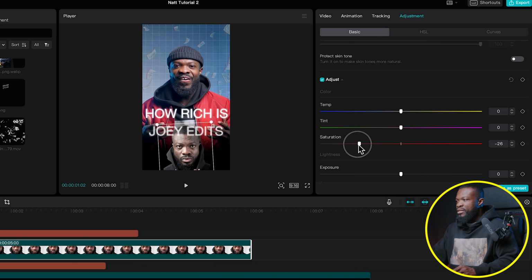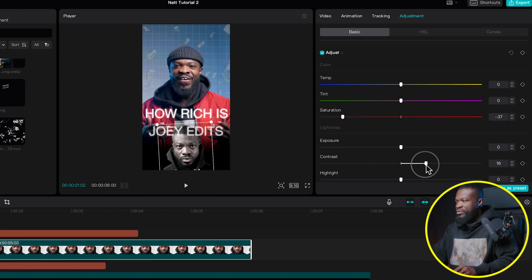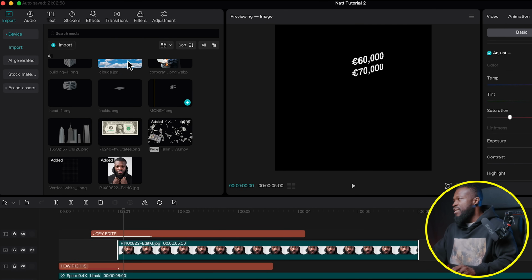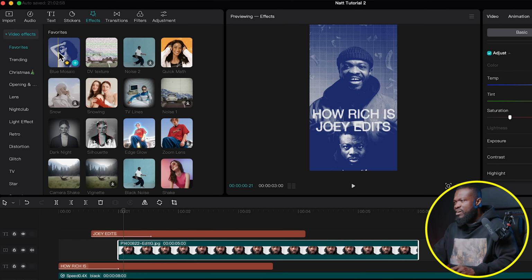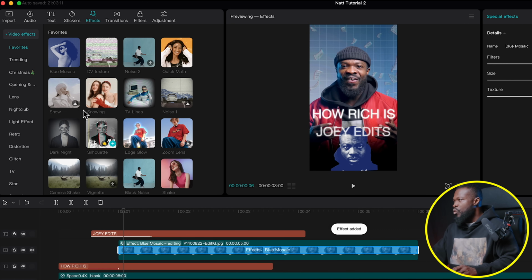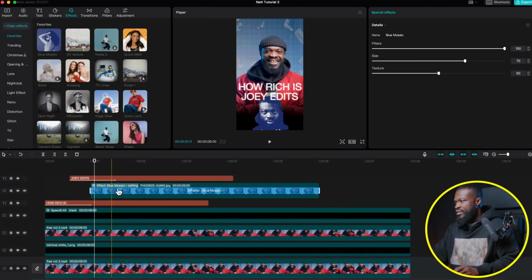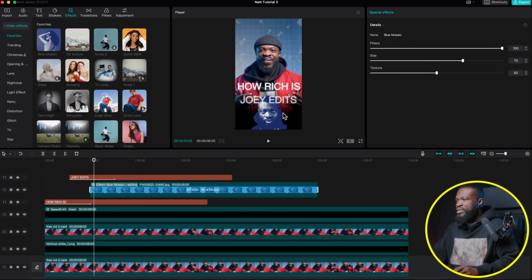On saturation, I'm gonna take it down a little bit. And then I'm just gonna increase the contrast a bit more. Then go to the left side, click on effects. I'm gonna use this blue mosaic, or mosaic, whatever they call it. You can find it down here below. I've added it to my favorites. That's why it has this star on my favorite side. And it's so strong, so I'm gonna reduce it a bit.